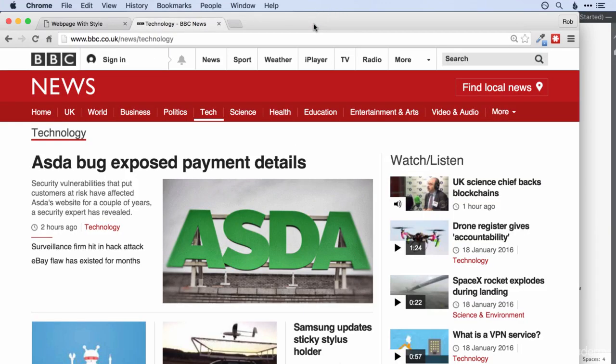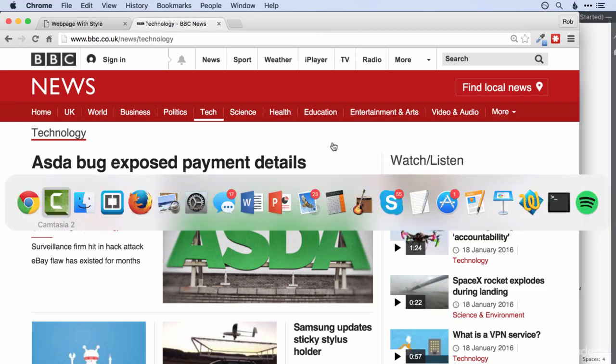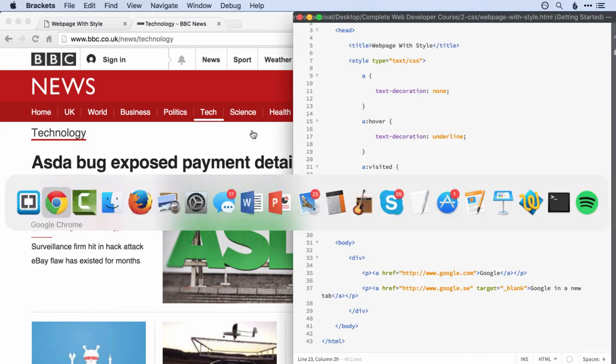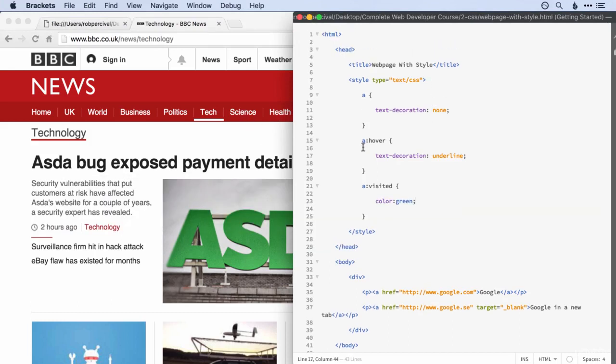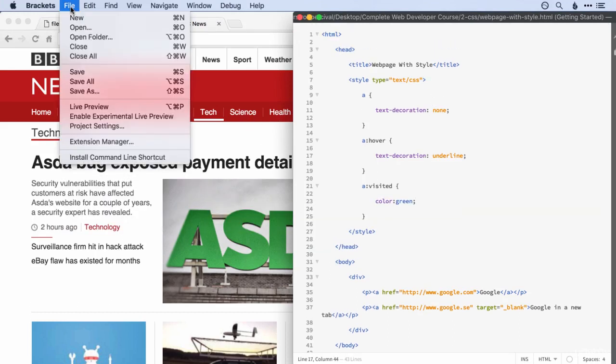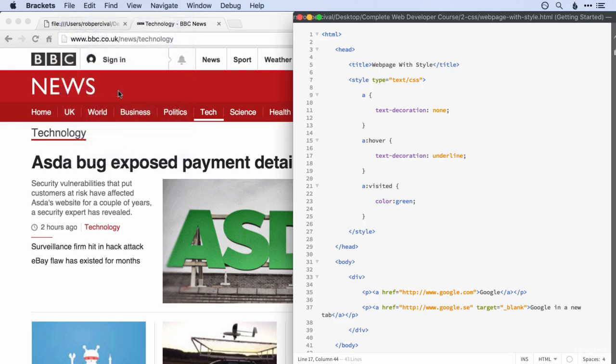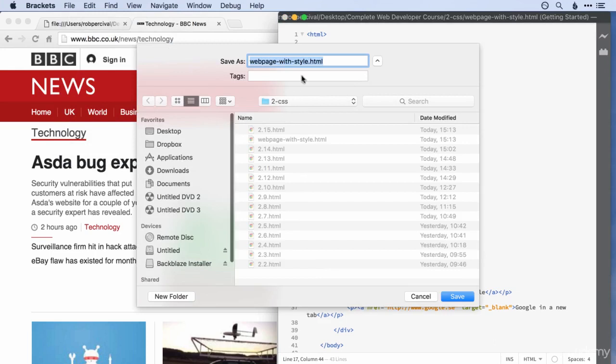Okay, here we go then. So I'm going to start by creating a new page. I'm going to do that within Brackets. So we'll go to File, Save As. You obviously do it in your text editor. And then I'll just call it bbc.html.